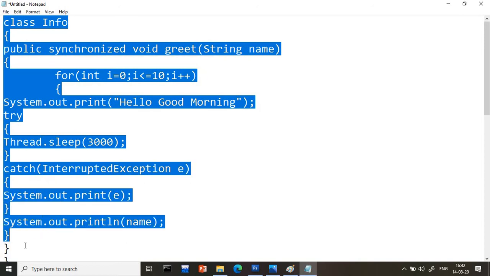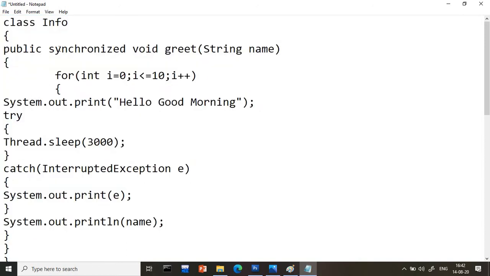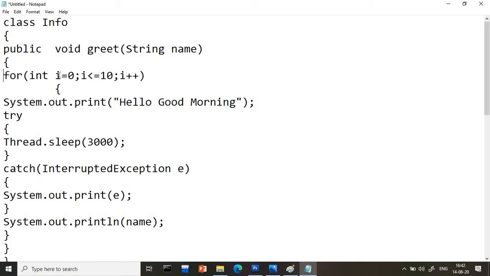I am creating one info class where I am taking a non-synchronized method. I am not taking a synchronized method, I am taking the non-synchronized method here. Void greet. In the greet method, what are we writing? We are writing the loop here.